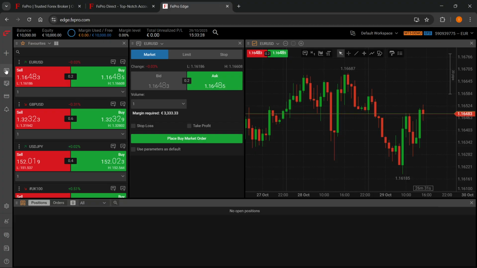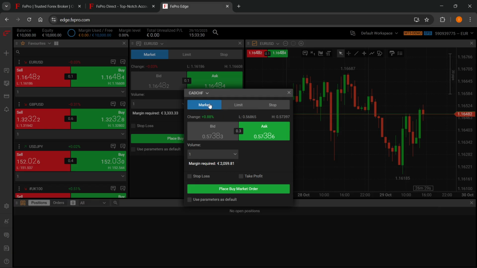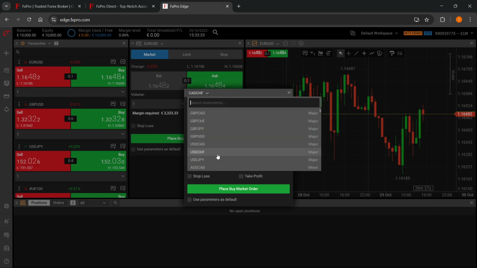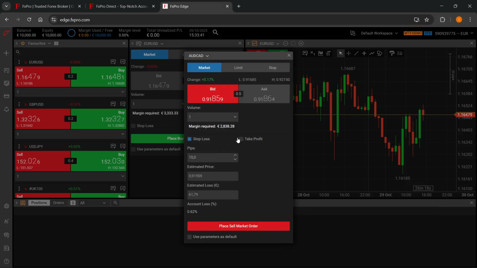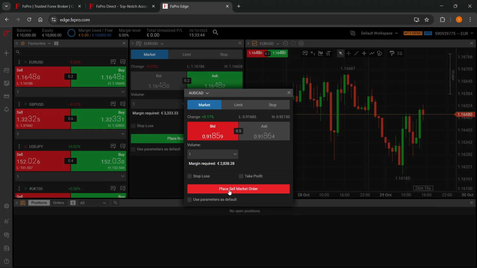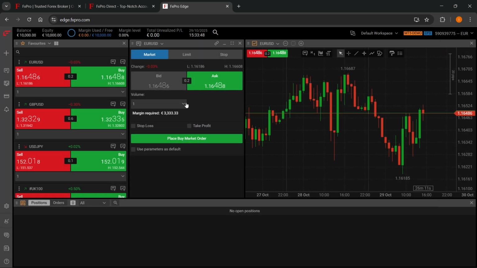You could go ahead and click on this plus button here to create a new order. You then have to select your instrument like this, and then you'll be able to place your market, limit, or stop order over here, either buy or sell, however you want to do it, the volume, the stop loss, and the take profit if you want to as well. And then you can just basically place a buy or sell order. So that's the first way you can do it.